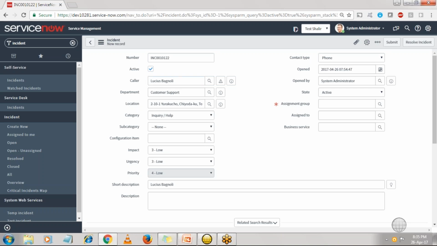Let's see what next. Again, similarly, the location got populated. Based on the caller in the user table, this user already has a department selected and a location selected. So the moment you selected the user, his department and his location got auto-populated because we have background scripts written like that. The logic is written like that in the backend. That's why it is processing like that in the system.